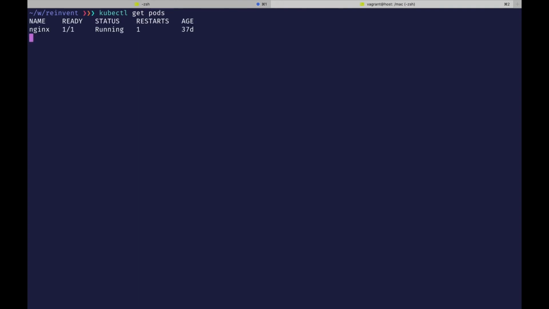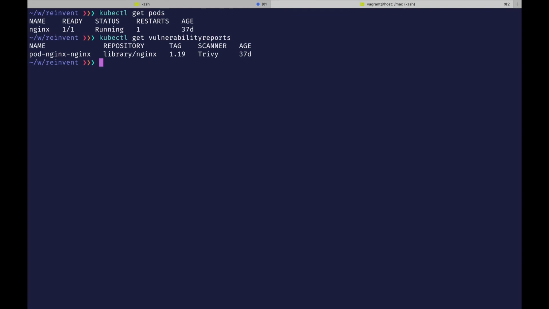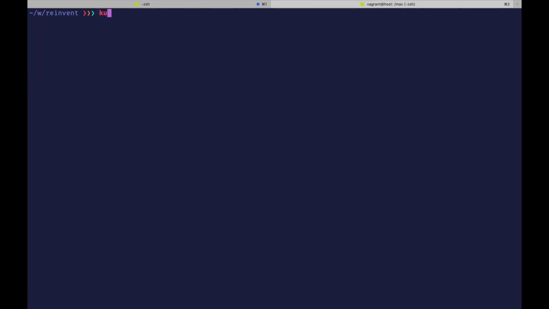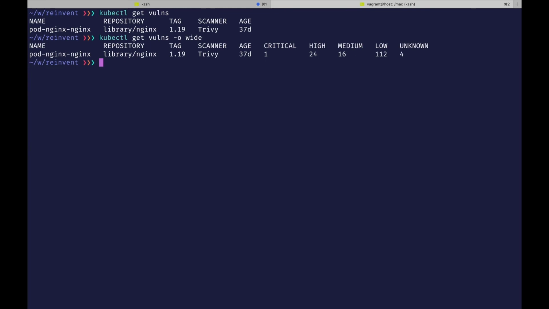So I'm already running an Nginx pod in this cluster, and if we take a look at the vulnerability reports, we can find a report associated with that Nginx pod. We can also abbreviate vulnerability report to vulns, which is much easier to type. And we can take a look at the wide output for this command, and we get a summary of the vulnerabilities that Trivy has found.